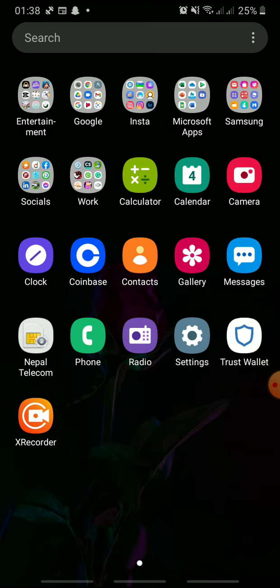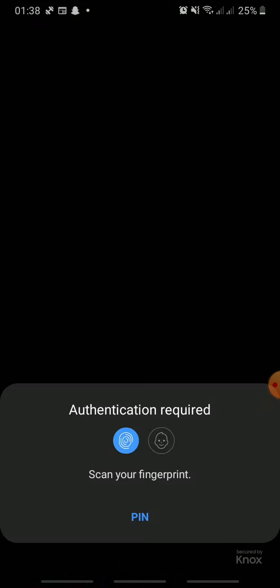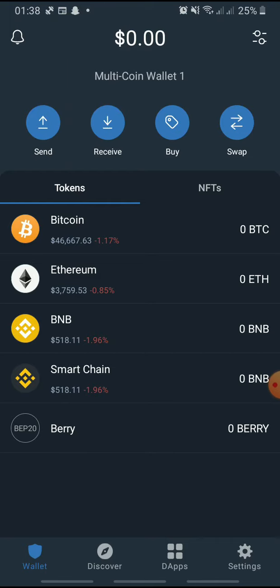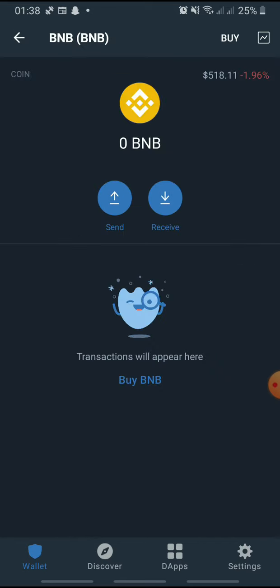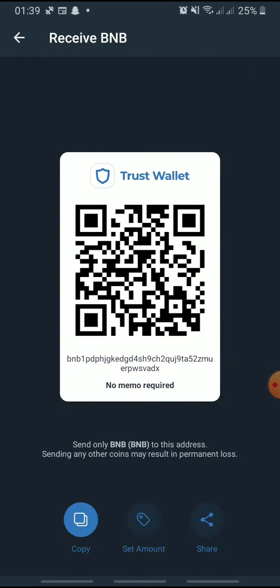So let's get started. Open Trust Wallet on a device and log in. Here, tap the crypto you want to receive and tap Receive. Now, tap Copy to copy the wallet address.